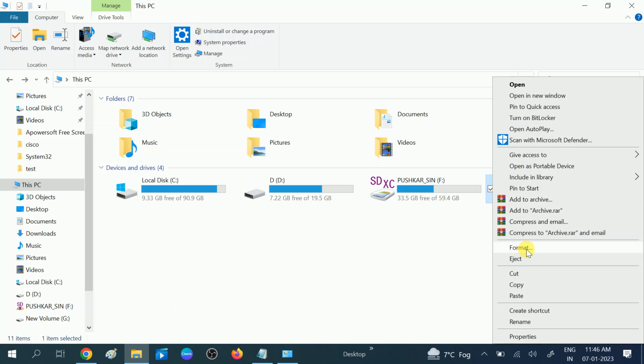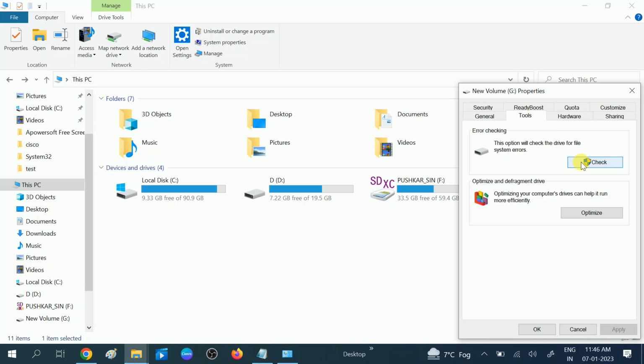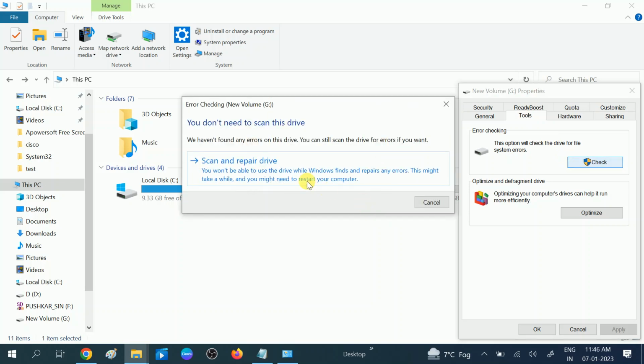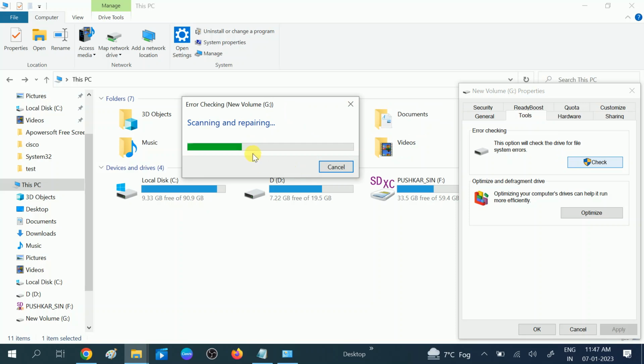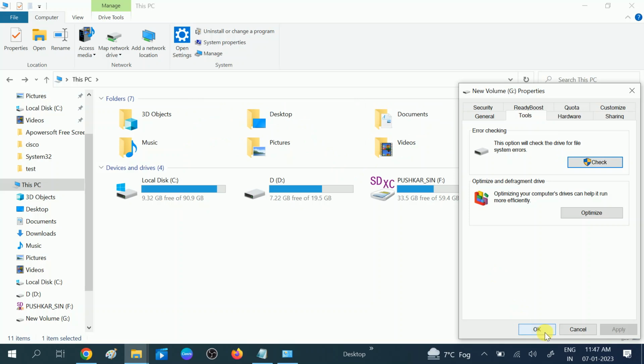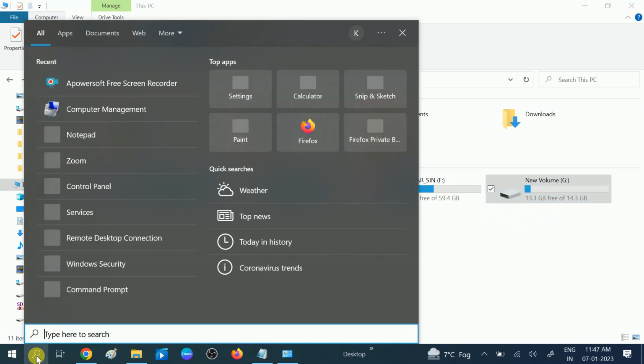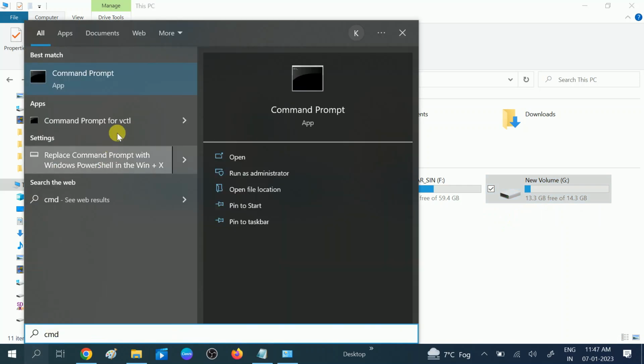So the first step you can choose is to go to its properties, go to tools, and click on check for repairs. It will repair all the corruption and bad sectors inside your pen drive or hard drive. Sometimes if there are bad sectors or corrupted files in your USB or other drive, you may face this issue. But if you are still not able to format it, you can go to CMD, and I will show you how you can do that easily.